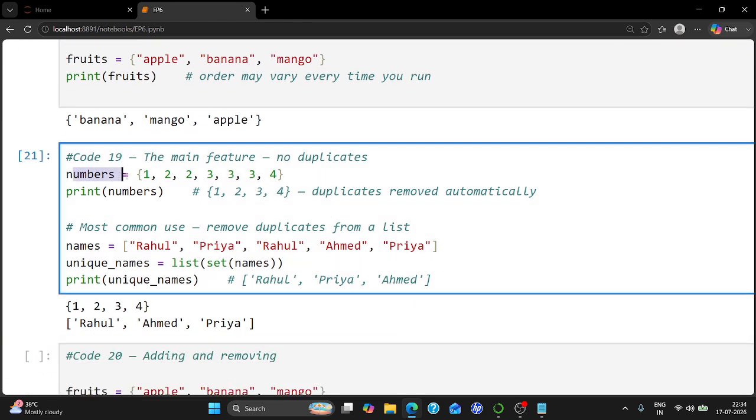So the main feature is no duplicates. I created a set of numbers. Here you can see duplicate values: 2 two times, 3 three times. And when you print it, it will only print 1, 2, 3, 4, and it will remove the duplicates, which is the most important function of sets.